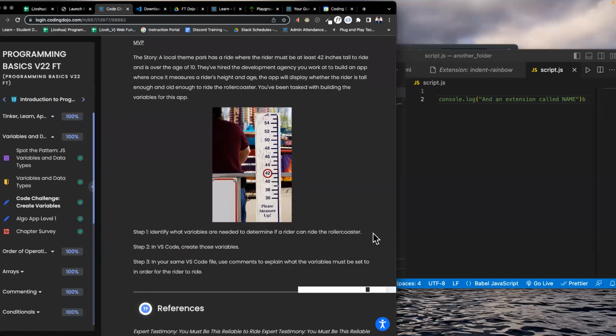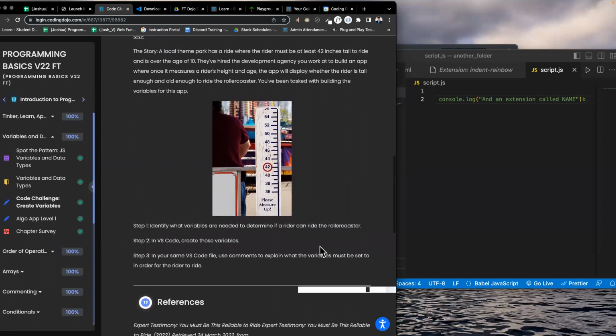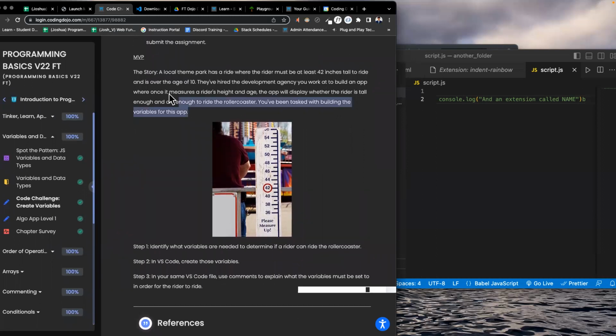So identify what variables are needed to determine if a rider can ride the roller coaster. Okay, so let's just start with step 1. And I don't want to do this assignment for you. I just want to point you in the right direction. When you read this problem here, what are some variables that come to mind?